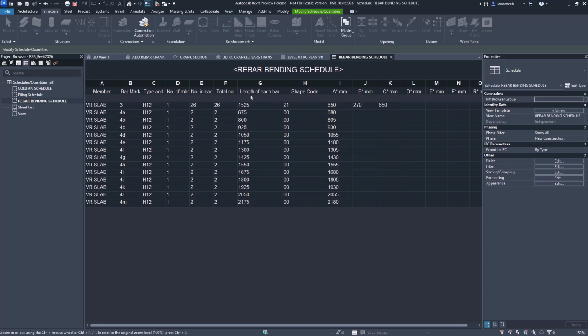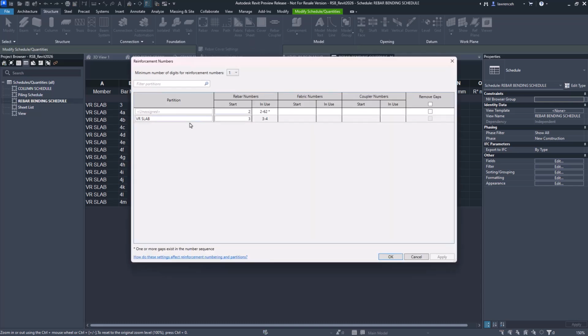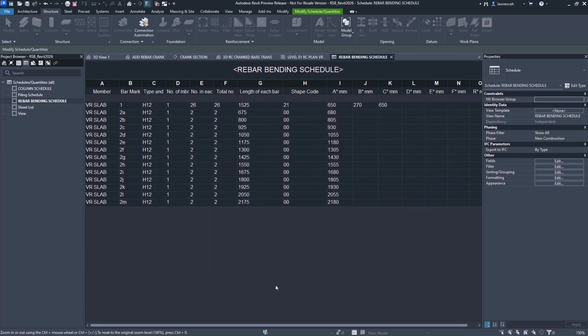Of course we can now go back and adjust the bar mark, so we'll go to our reinforcement numbers, and of course in here I now want to actually start this perhaps at bar mark 1. So we'd apply that, and now you can see that we've got a more precise and accurate bending schedule.